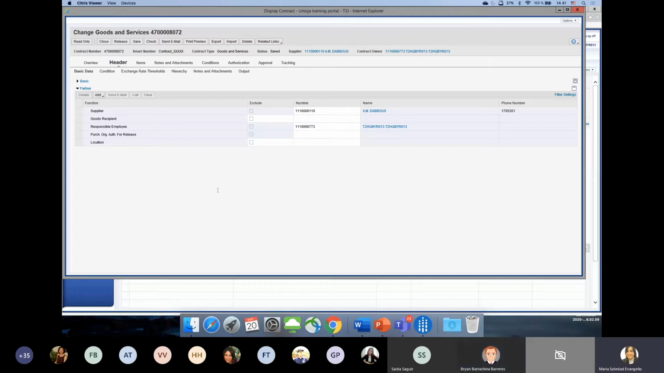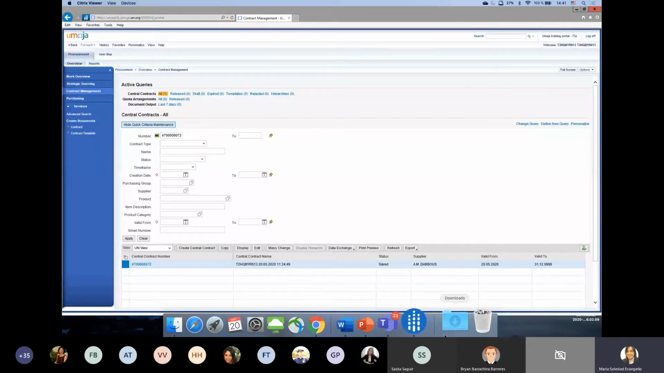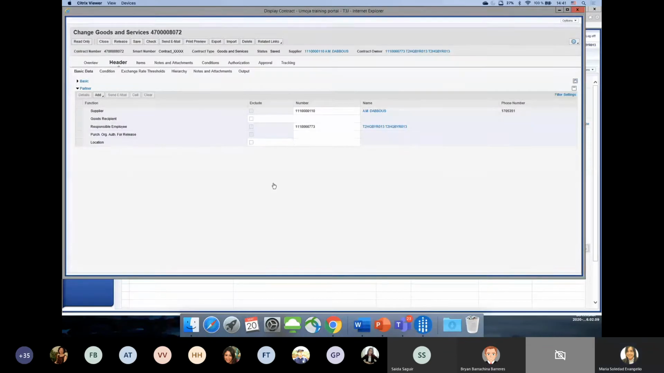Okay, so if this location is clear, we can continue because we still have to see the fields that we have to populate at line item level. Location is one of them, but let's go to the items now. For this exercise, maybe it froze. Let me try again. Yeah, let's go to the header. Sorry, to the items, line items.